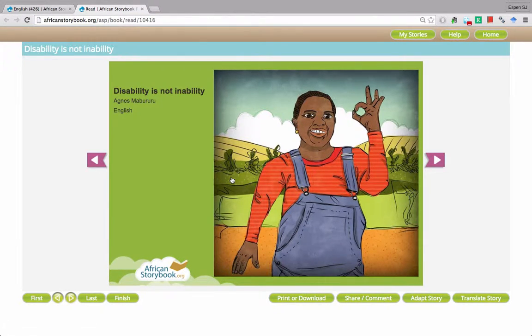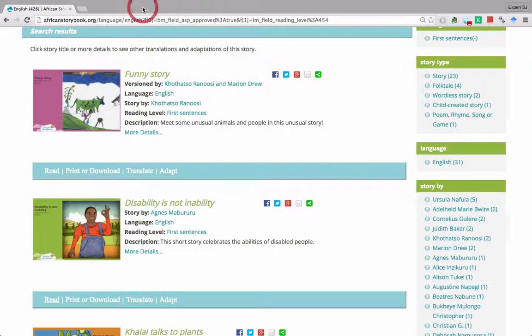When you are finished reading the story, you can simply close the tab. As you will see, there's another tab that is open, so you will close the tab, and you are back to the stories where you were.